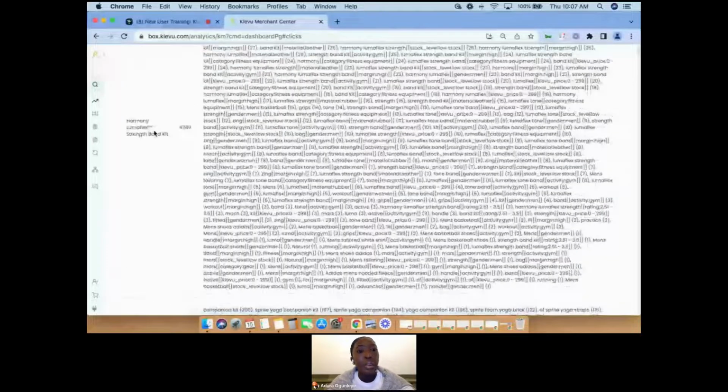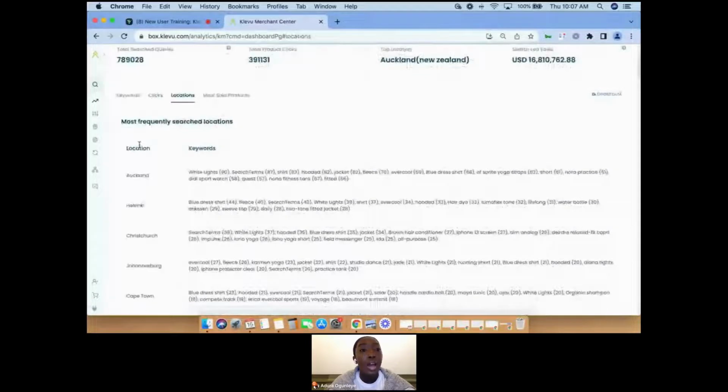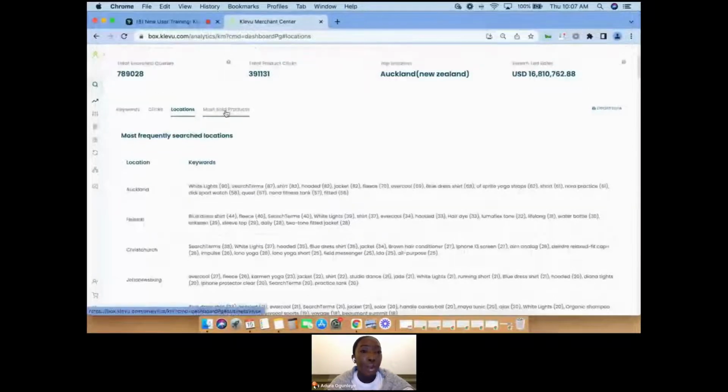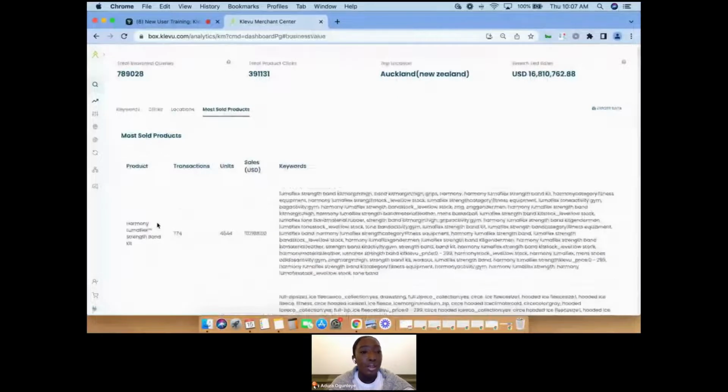So moving on to the locations tab, you will then see your top locations listed from the most frequent location to the least. We can see that Auckland is showing first, and right next to that, we can see the associated keywords with that location. If you move on to the most sold products, you'll have the option to see the product with the highest number of sales, followed by the number of transactions, the number of units sold, and the sales that came from that product and the associated keywords as well.